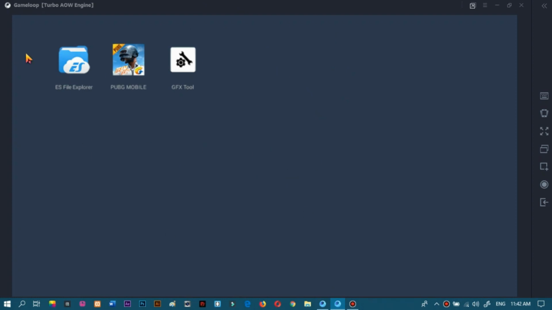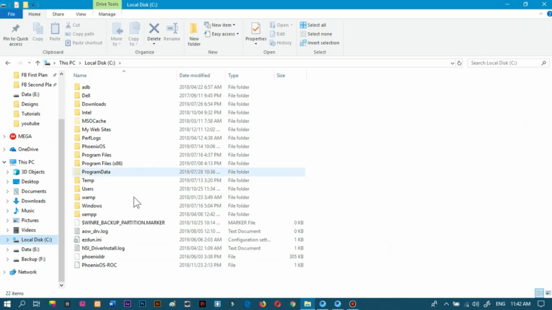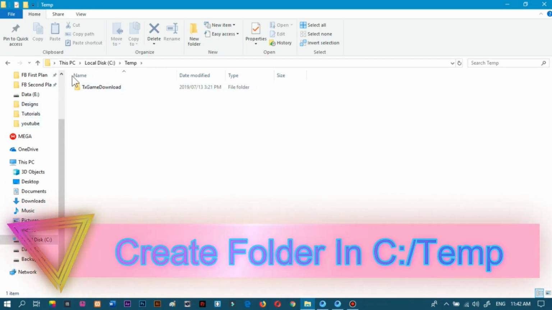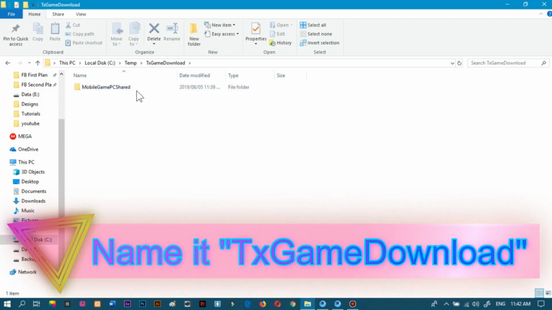So the first step, you need to install the GFX tool. If you don't know how to do it, just go to your PC, go to your C drive, and then go to your temp folder, and here you'll find TX game download. If it is not present here, make one folder and name it TX game download. Okay, and then mobile game PC shared.